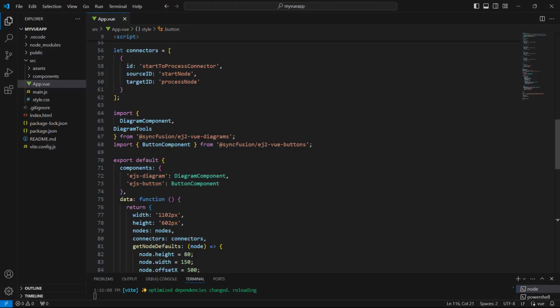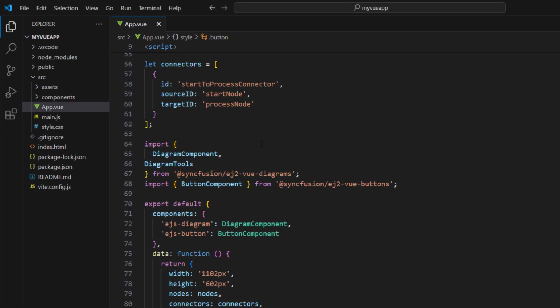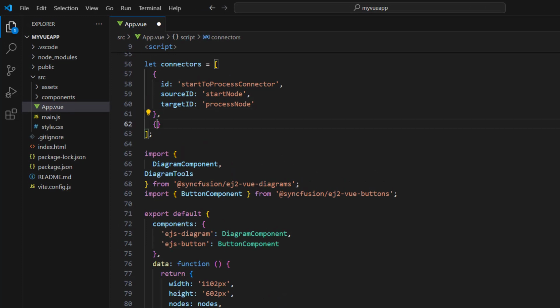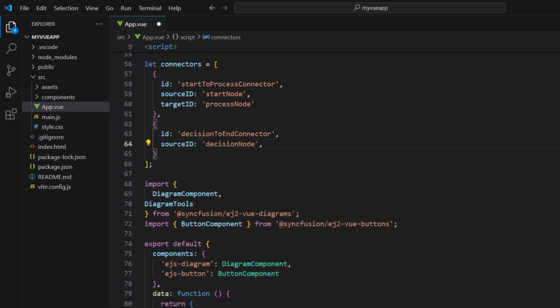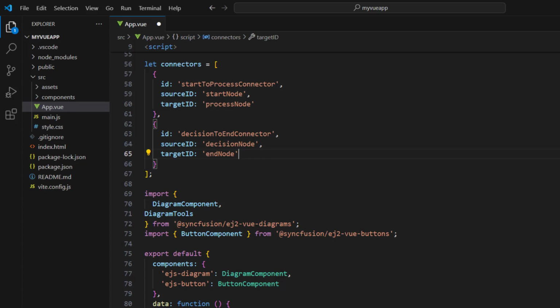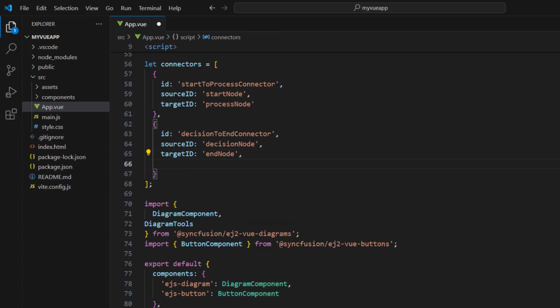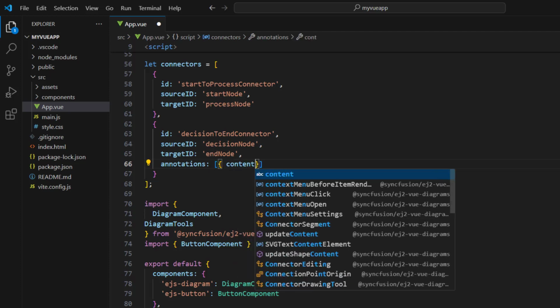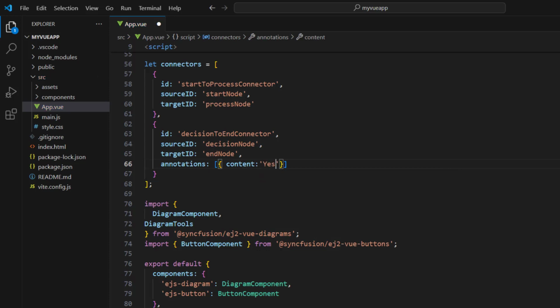To add annotations programmatically in the connectors collection, first add a new connector object with an ID, source ID, and target ID. To set annotations, add the property annotations and set an array. You can add one or more annotations. Here, I need only one annotation, so I add one object. Within the object, add the content property and set the value yes. Set the style with the fill property so that the background of the content will be white.